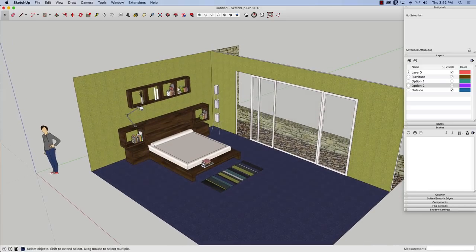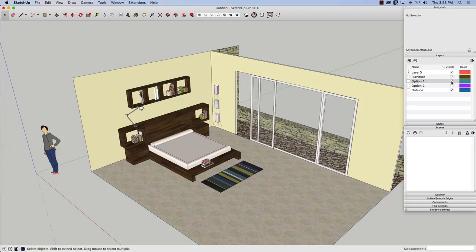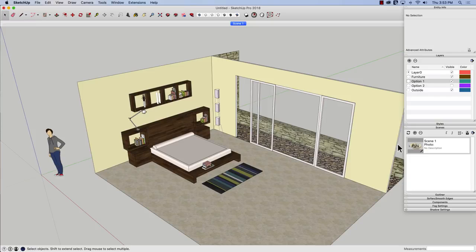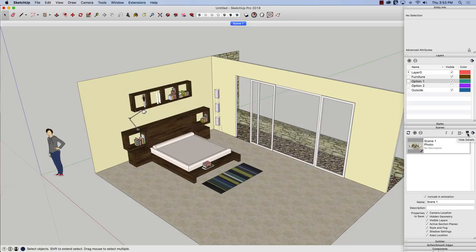I'm going to do that by, here we'll go to Option 1 first. I'm going to turn Option 1 on. I'm going to add a scene. And I'm not just going to leave it at that. I'm going to drop down the additional information. I'm going to hit the Show Details button over here on the right. I'm going to call it, because I'm good about this kind of thing, Option 1.